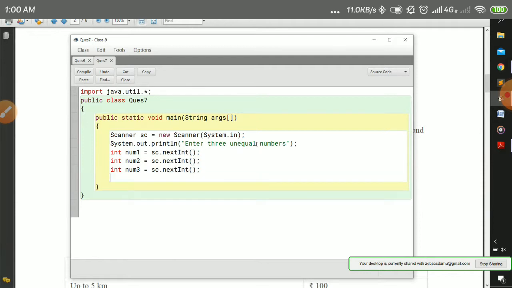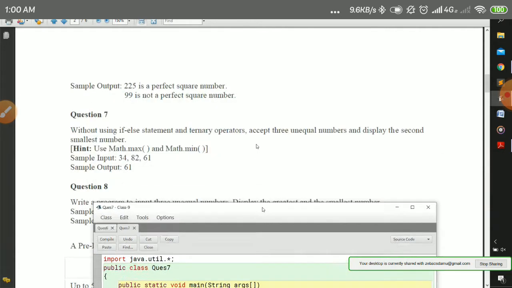Okay, then we have taken three numbers as our input. So let us try to find out the sum. int sum equal to num1 plus num2 plus num3. Okay, all the three numbers we have taken.